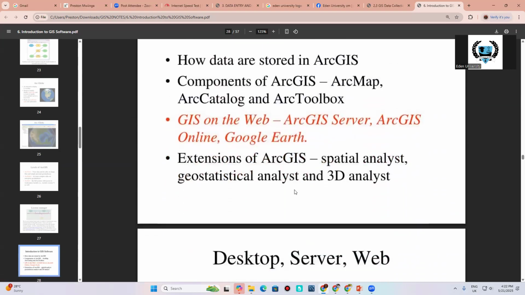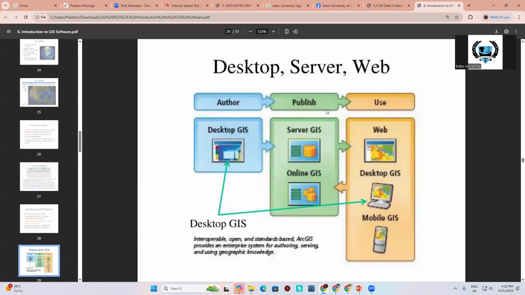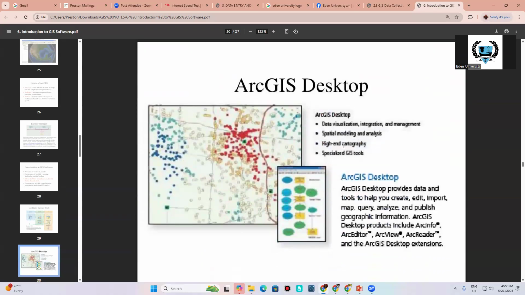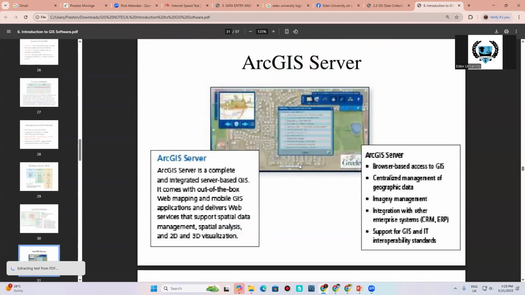How is data stored in ArcGIS? So, components of ArcGIS: GIS on the web, ArcGIS Server, ArcGIS Online. Okay. So desktop, server, web. ArcGIS Desktop will look like this. Then the ArcGIS Server will come and look like this.